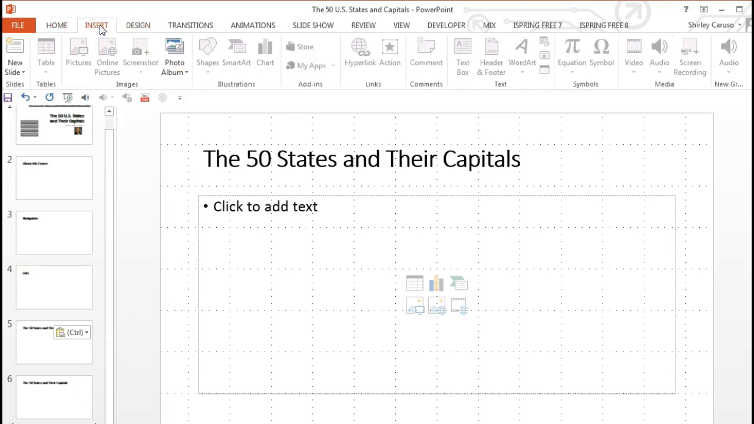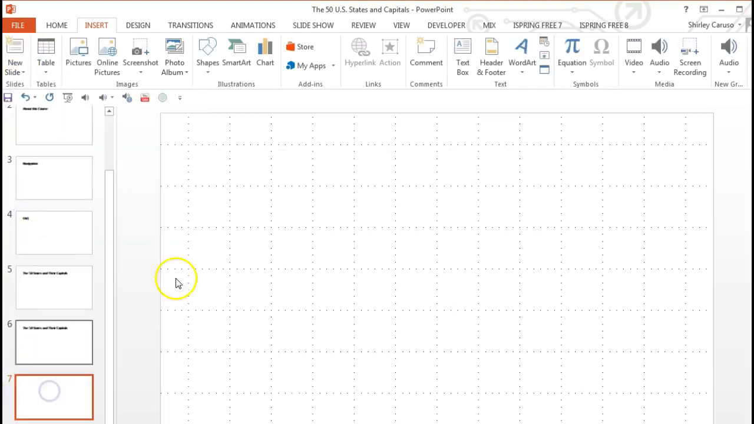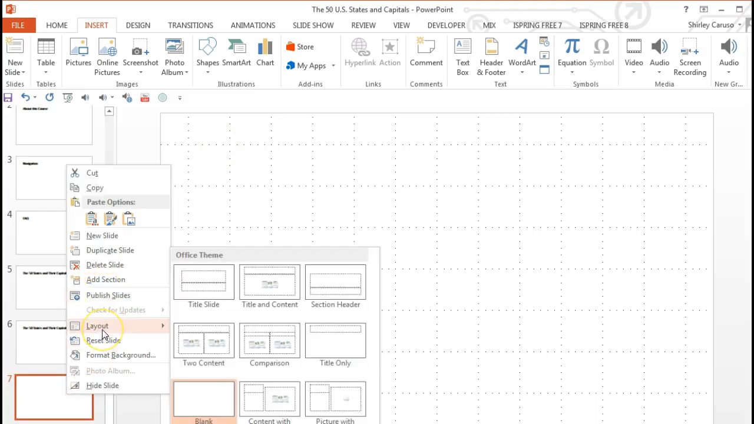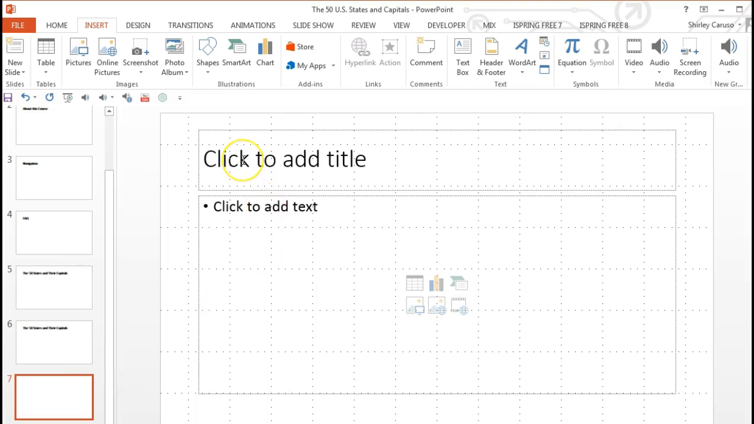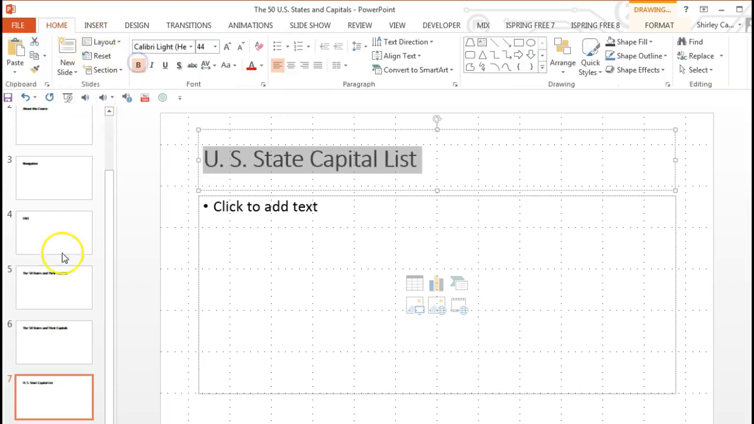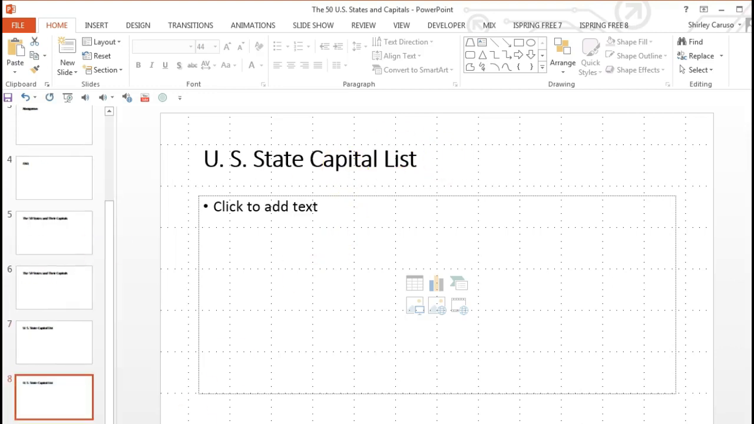And I need another slide. And this slide, I'm going to change its layout so it has the title here. This one is going to be called U.S. State Capital List. And again, I'm going to duplicate that, so that I have one that's an introductory and one that's the actual content.